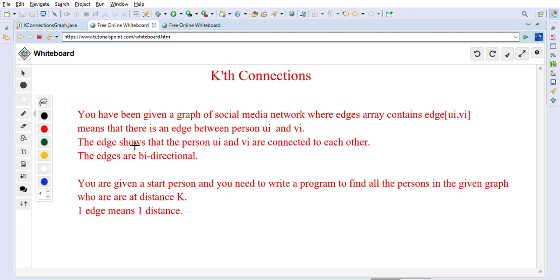Hi friends, welcome back. Today we are going to solve another interesting graph related coding interview problem, Kth connections. This is quite an interesting graph coding problem that we are going to understand, and we are also going to implement our Java solution code to solve this important graph problem.